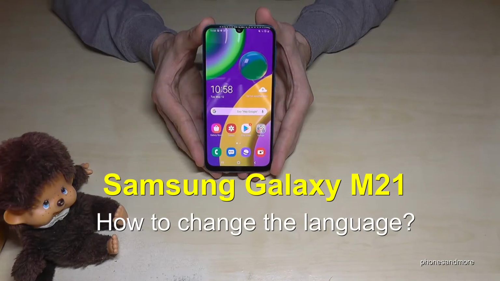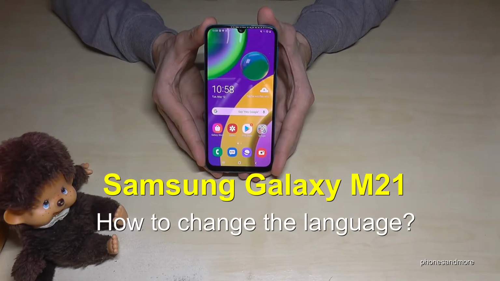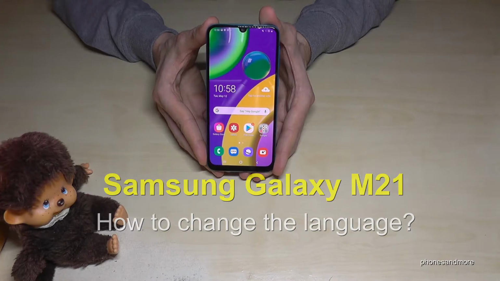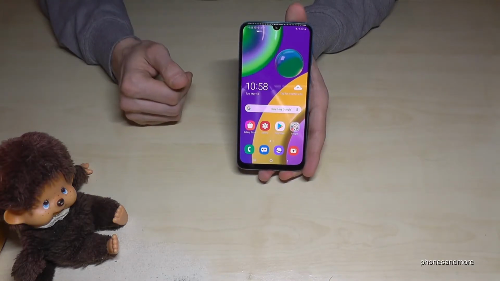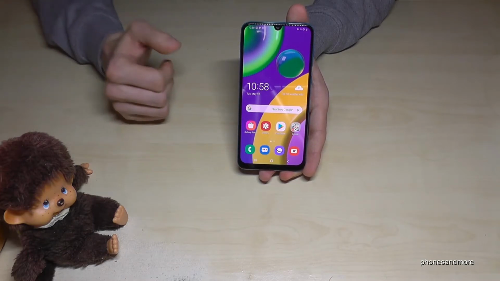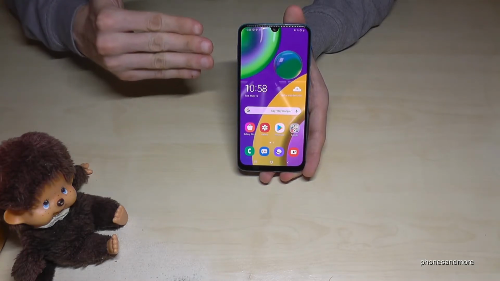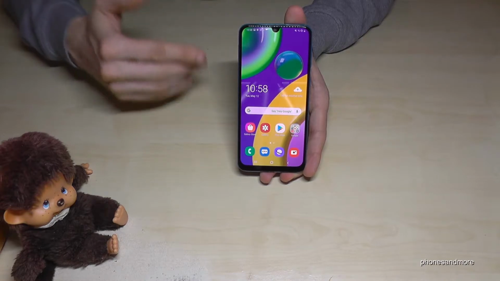Hello everybody, I want to show you with this video how you can change the language on a Samsung Galaxy M21. So first of all, let me tell you, whatever language you have on your phone, whatever symbols you don't recognize, the positions as well as the symbols in the settings will always be the same.